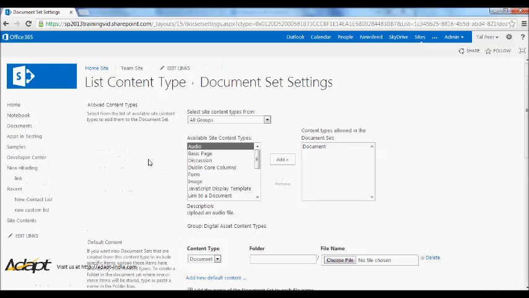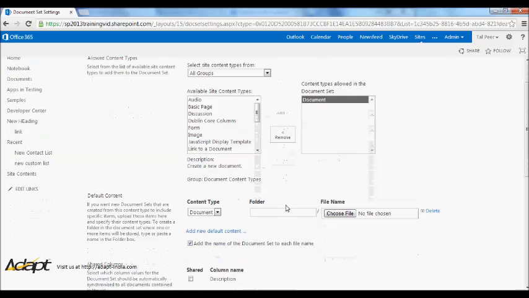And first of all, what you can do is you can allow or disallow whatever content types you want. So if you only want document content types here, or you want to add your own custom content types within the document set, you can do that.